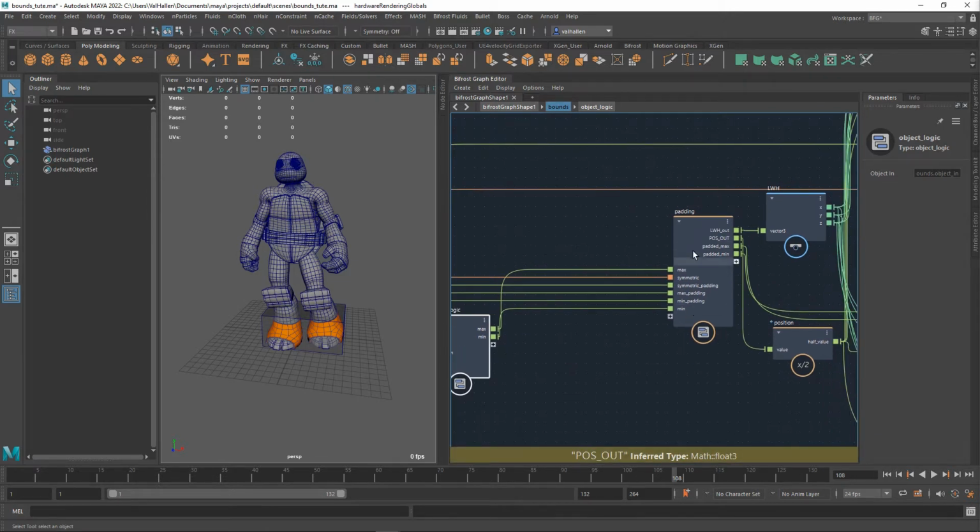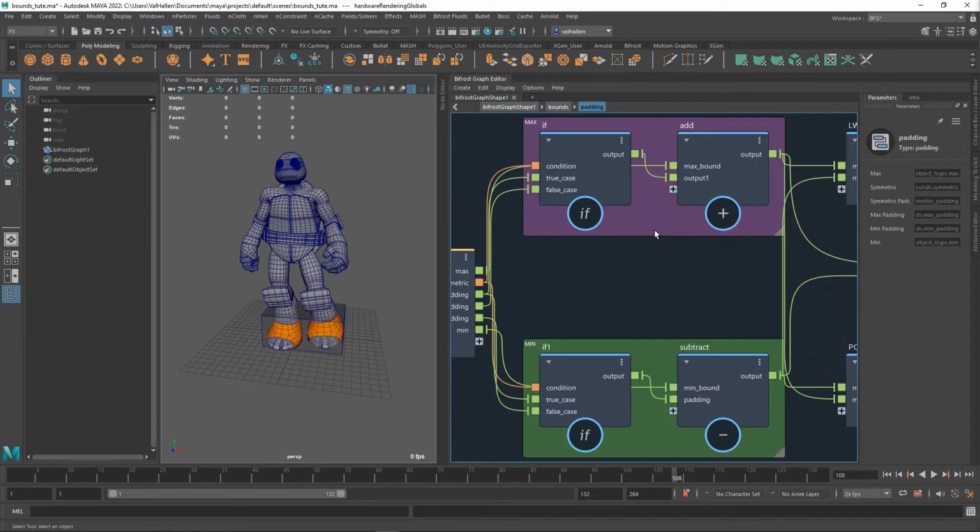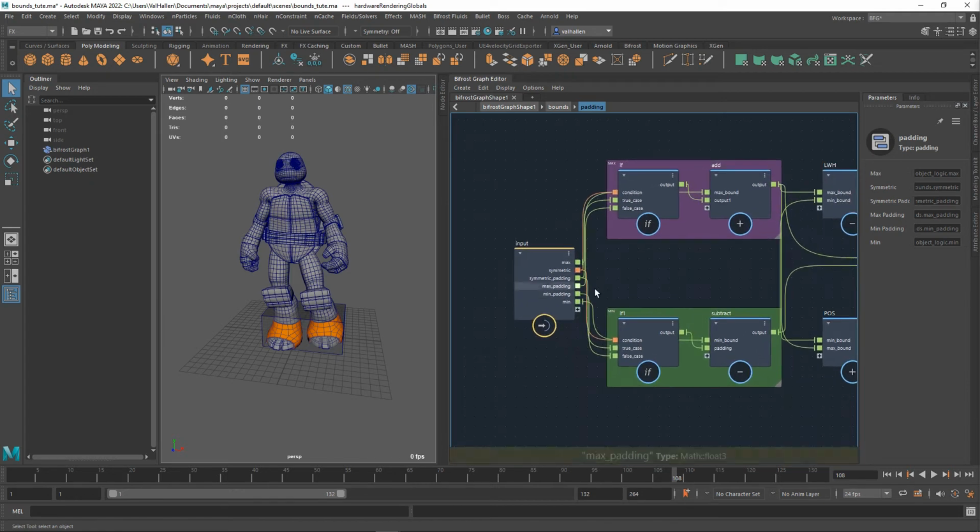That then just gets fed into the thing that calculates all the padding. And the padding is fairly simple. This is like, is it symmetrical? Yeah? Okay, well you're using the symmetric padding. There's the max, there's the min, everybody's happy.